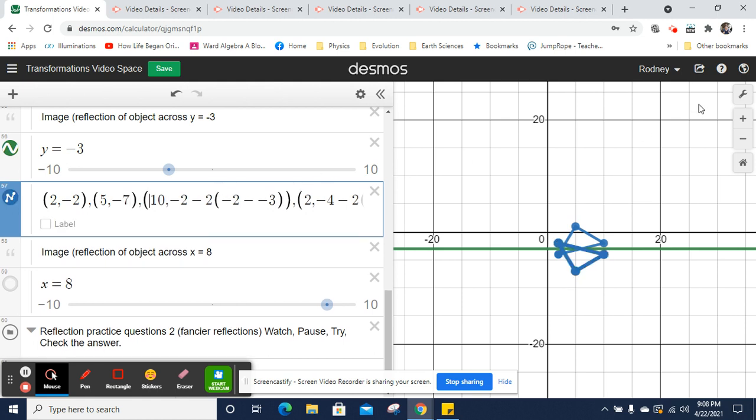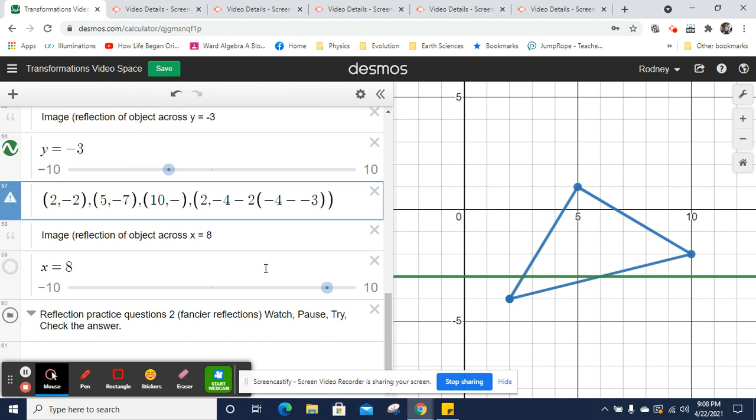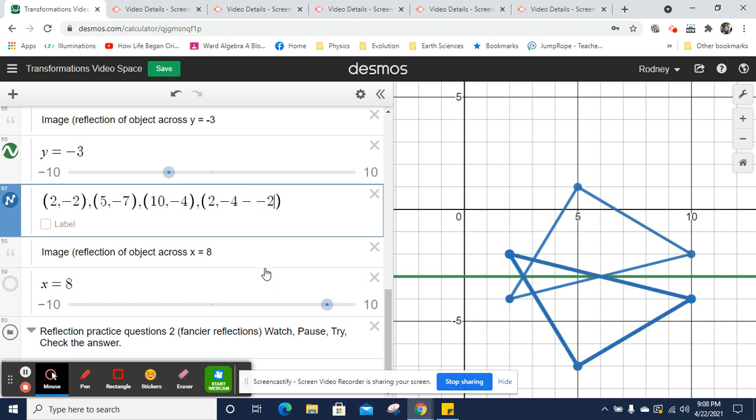And then I'm going to zoom in just a little bit on this. A little nicer to see. And I'll clean up this one. Negative 2 minus negative 3 is going to be positive 1. So I'm going to be subtracting 2 here. And negative 2 minus 2 will be negative 4. And then finally, we'll clean up the last one. Negative 4 minus negative 3 is negative 1. 2 times negative 1 is going to be negative 2. Negative 4 minus negative 2 will be negative 2. And there we have a nice reflection.